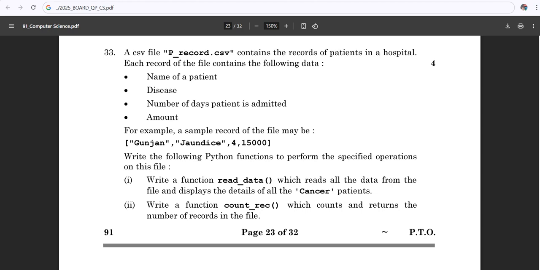So in this video we will be looking at one more problem that is related to CSV files. The problem statement is given that a CSV file, p_record.csv, contains some patient data admitted in a hospital, where the name of the patient, disease, number of days admitted, and bill amount need to be stored in the CSV file.